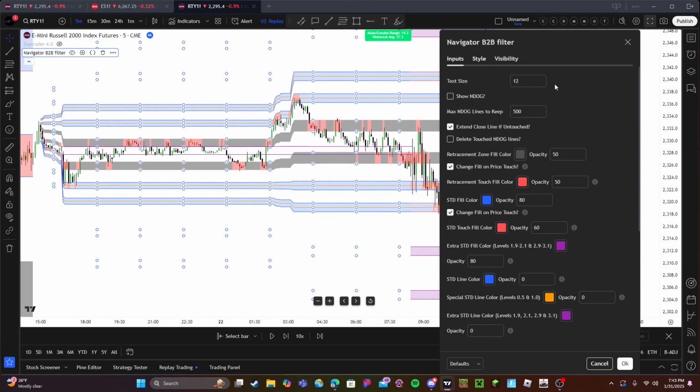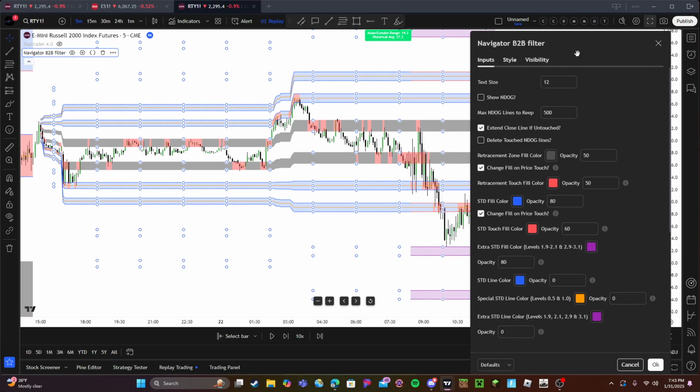The retracement fill colors. I'm going to turn off the end dogs for now so we can show you a cleaner picture here. Retracement fill colors. These are your retracement ranges right here that price likes to come back to and touch during the day.